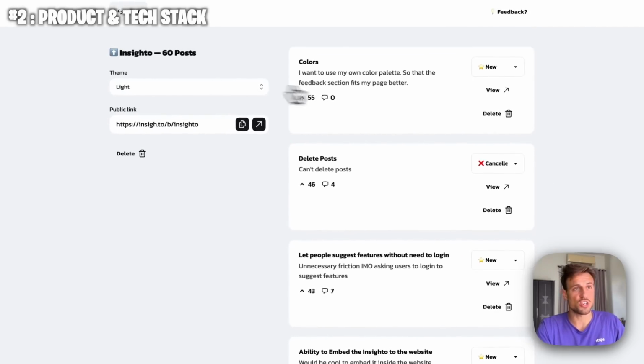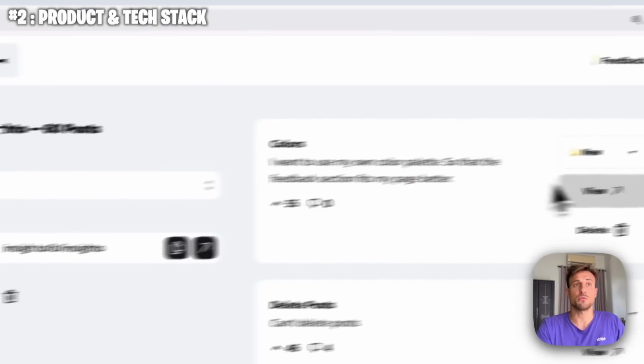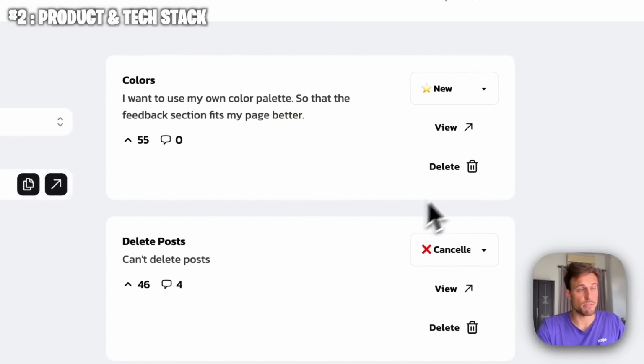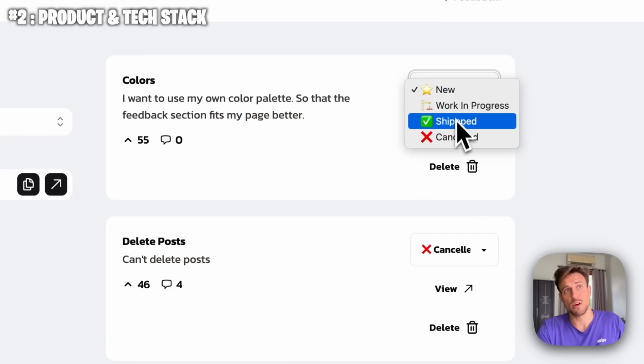As an admin, I can change a few things here. So I can change the themes to match my brand. I can also manage the feedback that is being given by users. This one was canceled because I fixed it.